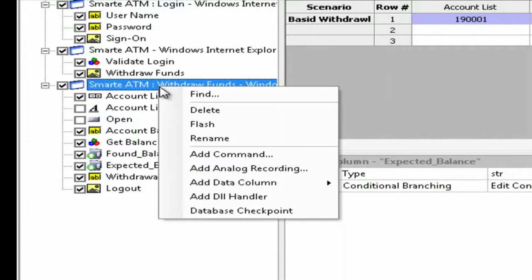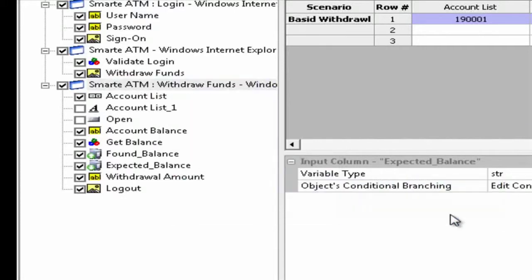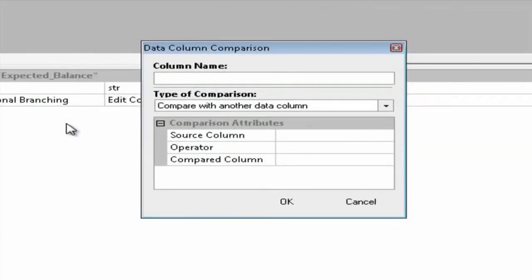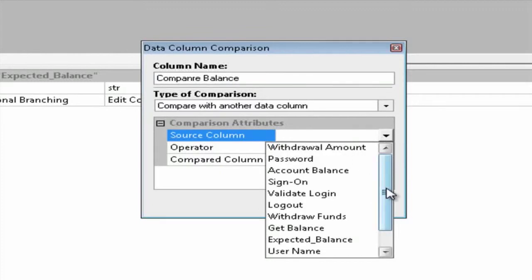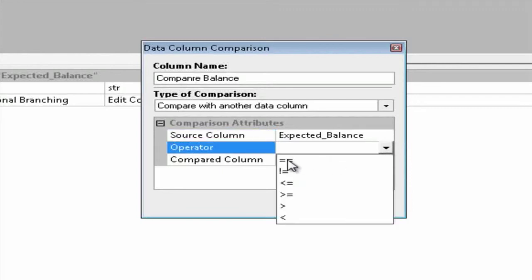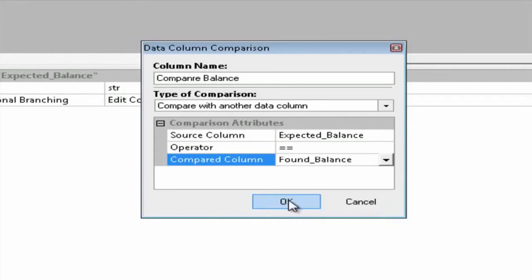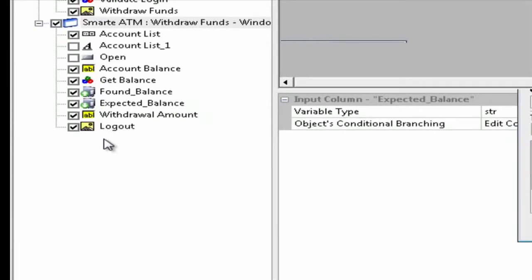So I can right-click on the parent window, go back to my Add Data Column selection, and you'll see an item called Comparison Column. The Comparison column allows me to compare real values as they're displayed in the grid. So I will give that a name. I'm going to call it Compare Balance. And then I will select from the grid, from the drop-down, expected balance. Is it equal to found balance?